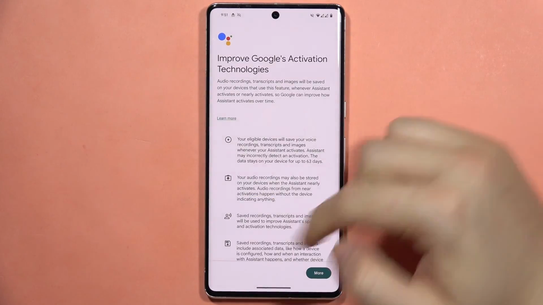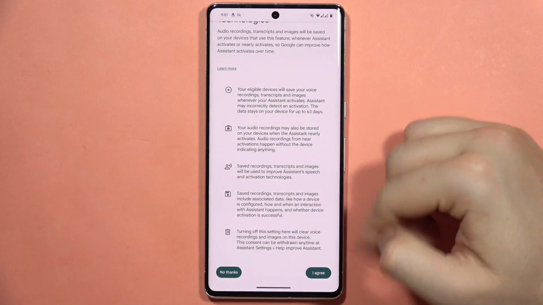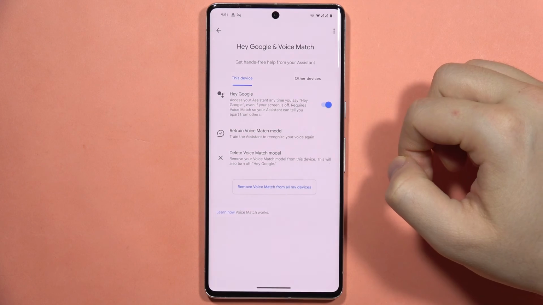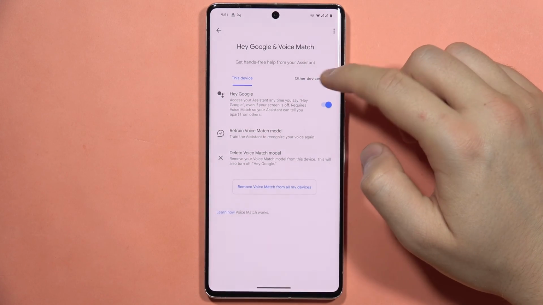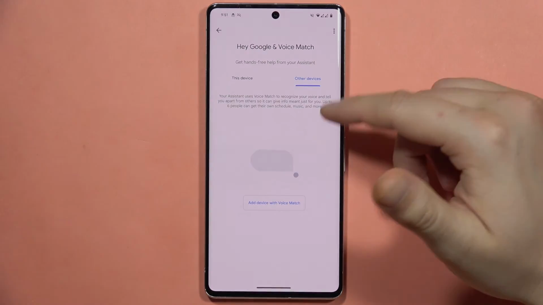So you can click here or tap never. You have to choose one of the options, then scroll down and tap I agree. And as you can see right now, we can use this on our device. You can also quickly activate this function on other devices on the same account that you are logged in to.